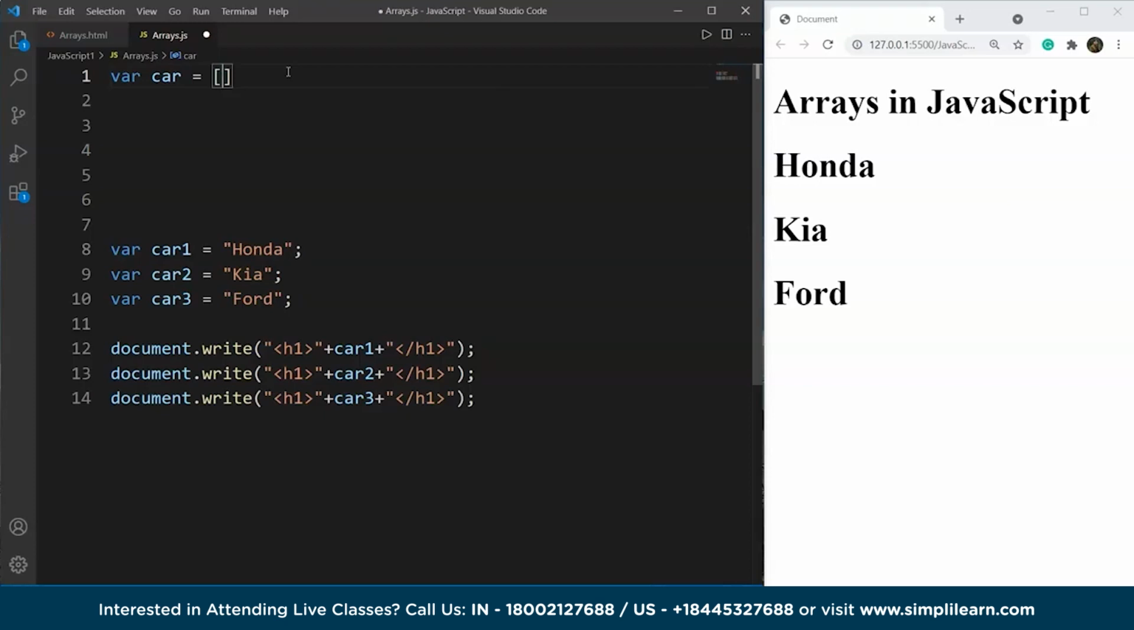Inside this, we can use double quotes with the value we want to insert. It will go like this. Let's suppose we have 3 values here, right? We'll use Honda, Kia, and Ford. So to insert these 3 values, we have to follow this syntax. Let's say we have the first manufacturer as Honda. The next one we have is Kia, and the last one we have is Ford, right? So we have all the three values present inside a single variable. We have a single variable car, and we have Honda, Kia, and Ford.